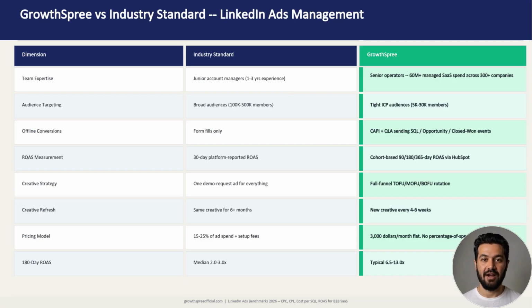Three steps. One, enable LinkedIn Conversion Application Programming Interface. Two, push HubSpot lifecycle stage changes, sales qualified lead, opportunity, closed won, back to LinkedIn with deal value. Three, set your Campaign Manager attribution window to 180 days minimum. Once this is live, pipeline and return on ad spend appear in your dashboard. Budget decisions become accurate instead of reactive.